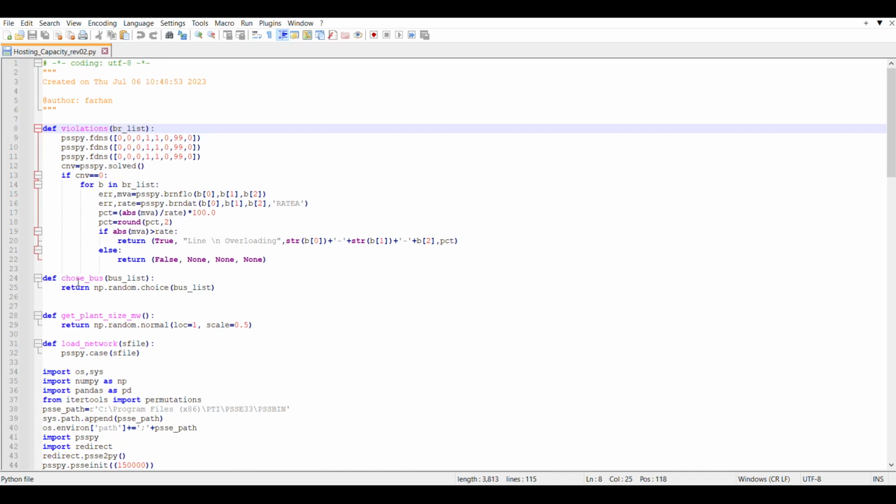In the same way, as we said that we have to choose a bus randomly. So here we are choosing a random bus. Out of the bus list which we will define in our main function, we take the list as an input, and out of this input list we randomly select one bus, and on that one bus what we are going to do is connect our load, this DR load, or the DR generation. So now how much generation do we need to attach? This is given in another function which is known as get plant size in megawatt.